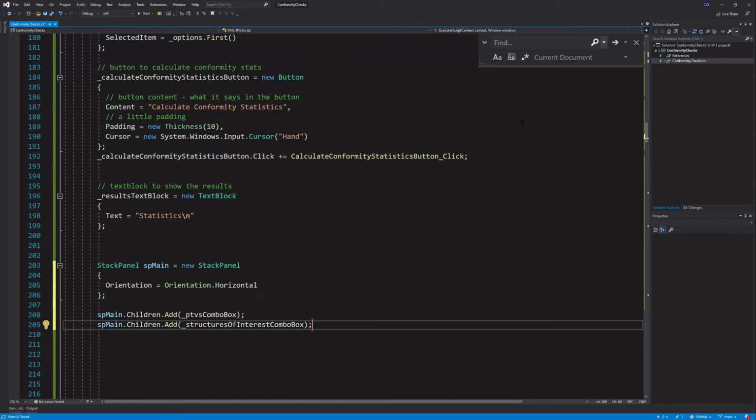So on the left would be the PTVs combo box, and then to the right of that would be the structures, right? And honestly, what we probably should do is add some labels, right? A combo box is not very tall or anything, it's really only one line. It's basically a drop down. That's what it is. So instead of doing this horizontally, let's do vertical.